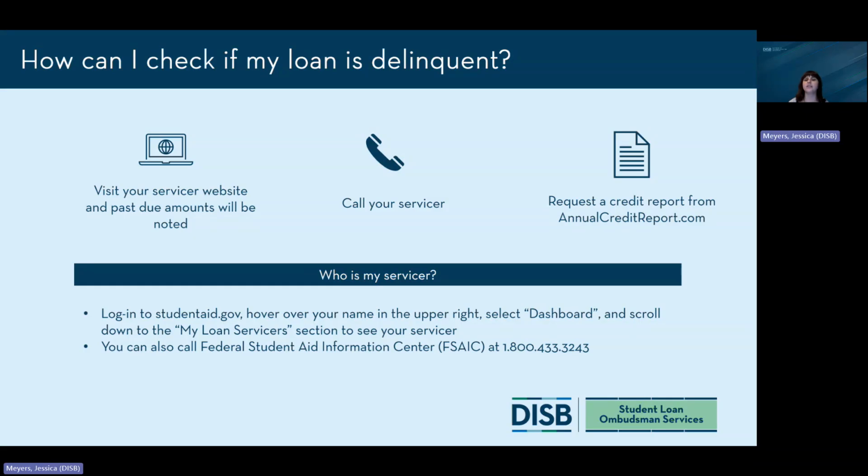So a servicer is the entity that's typically handling the day-to-day of your student loans, like your payments or billing. If you're wondering who your servicer is, you can log into studentaid.gov. You'll see your name in the upper right-hand corner next to an icon of a person. Hover over your name and a drop-down will come up and it'll say Dashboard. Click Dashboard and then scroll down to a section called My Loan Servicer.